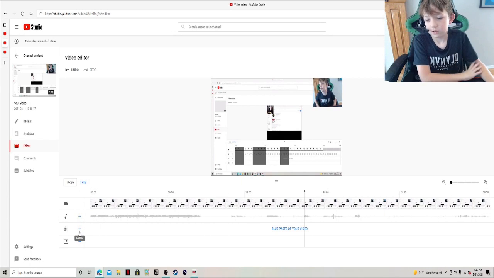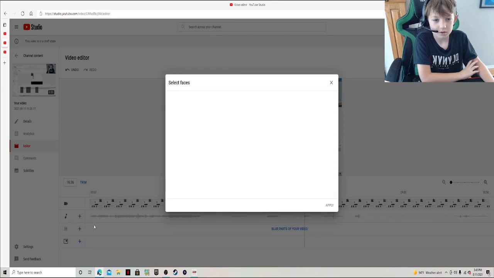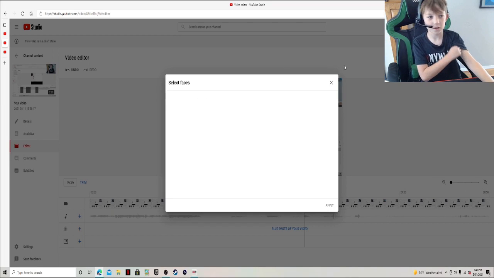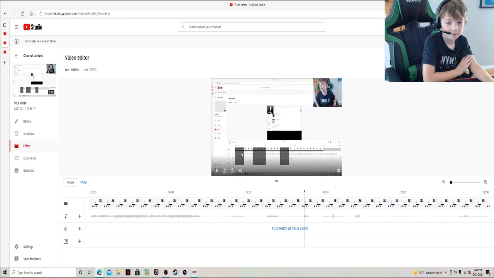Next thing is there is add blur. So select faces. It doesn't show any, but usually there will be all the faces in your video, and you're able to just blur on their track. So if you move your head and stuff, it'll just track it.